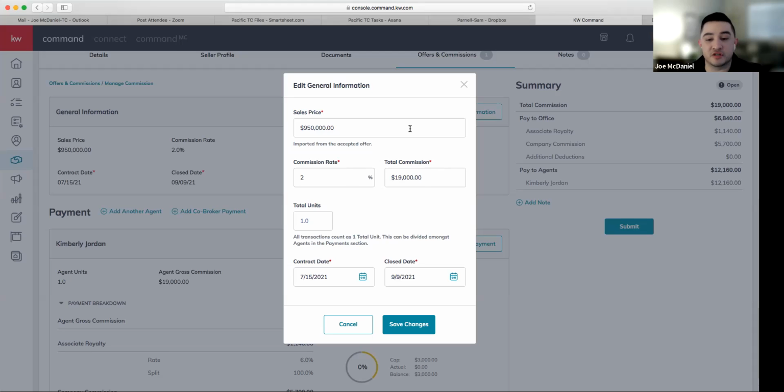That way, if there's a discrepancy, say the listing agent has this on the MLS, that the buyer's agent's commission should be a certain amount, and that's not what's reflected on the commission instructions, I've either got to touch base with the listing agent or reach out to escrow and ask what's going on. So we'll save changes.